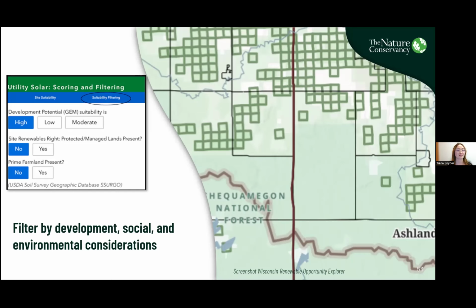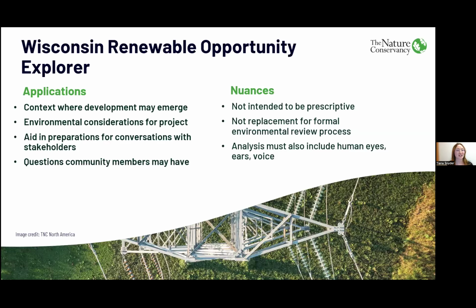So these filtering mechanisms allow you to explore social and environmental criteria and find where they're met across various landscapes. So in closing for this part of the presentation, the Renewable Opportunity Explorer can help identify where development is likely to emerge. It can also provide environmental considerations for a project. It can also help prepare for conversations with developers, regulators, and community members.